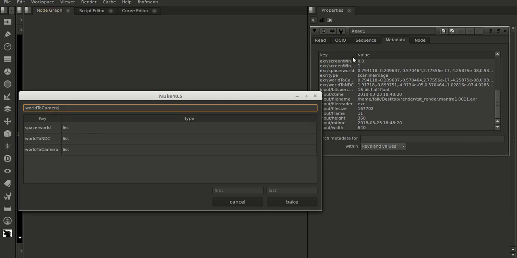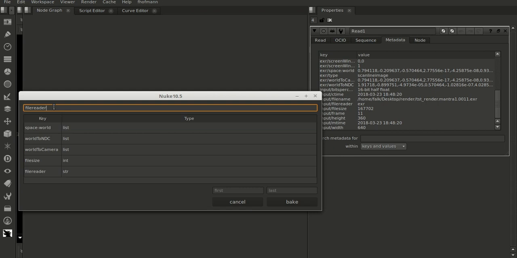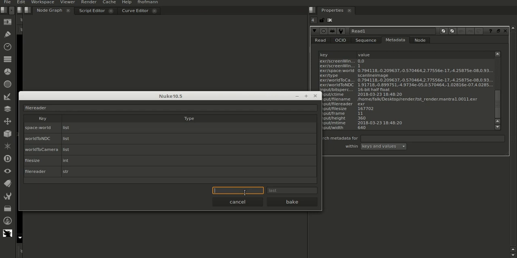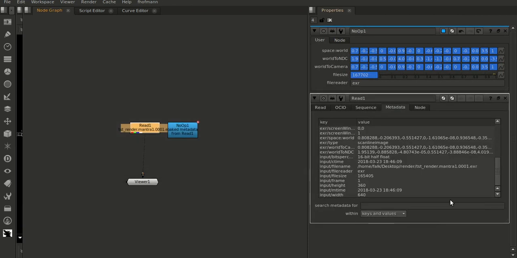Those are all lists, and they are all camera matrix or world matrix. I want file size, for whatever reason, but this is changing from frame to frame. This one is an integer, so the script does that right as well. And if I want to bring in the file reader, notice it's a string, and the string I can't bake out, so I will just create a text knob. Nothing else to do here, I just type in the range I want to bake out, in my case 1 to 80, and hit bake.